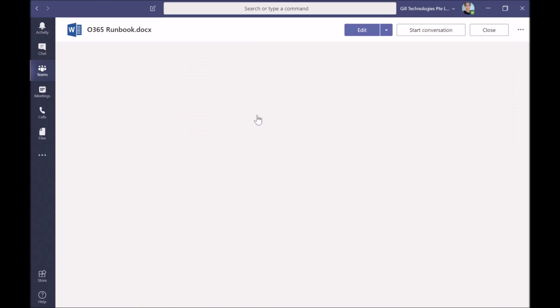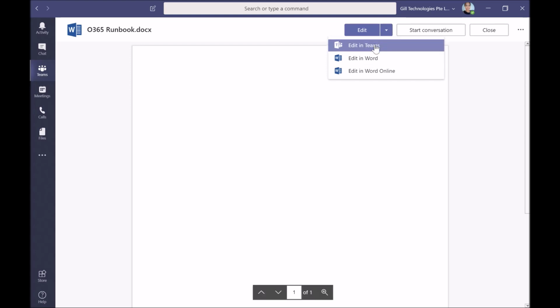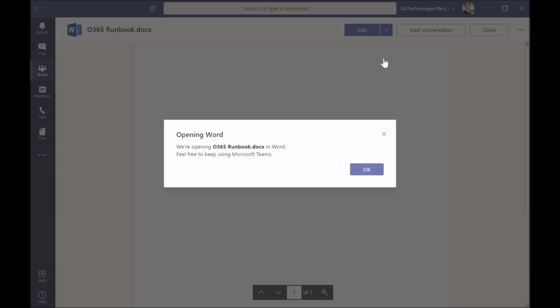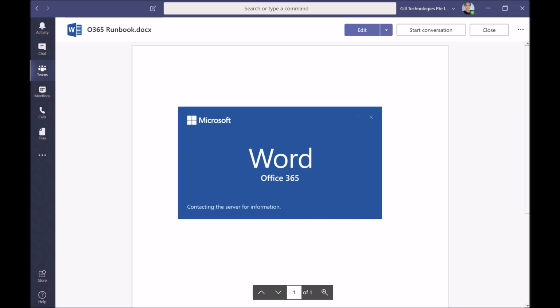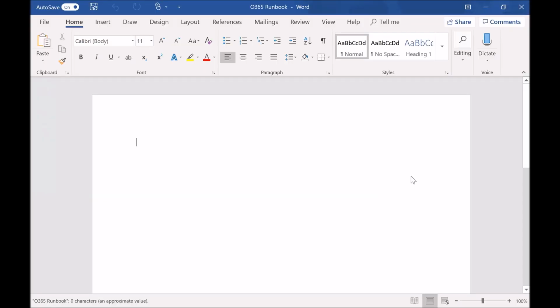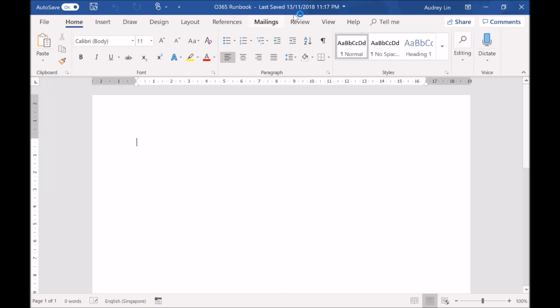Okay. So when you want to edit the Word document, you have a few options. You can edit it directly in Teams over here. You can edit it in Word on your desktop, or you can edit it in Word Online. So for me, my personal preference is to edit it in Word on my desktop. So I'm going to open up Word on my desktop. Okay, it's taking a little bit of time to open up.